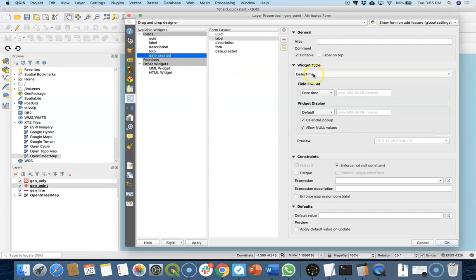And then date created, we see the widget type for this is automatically a date time widget. It's fine. We can change a few things about how it's displayed. But the main thing that I want to change here is a default value. I'm going to use the QGIS function now, and that just returns the current date and time. And I'm also going to make this one not editable. So that's also going to be created automatically. And then I'm going to do the same thing for my other two fields.